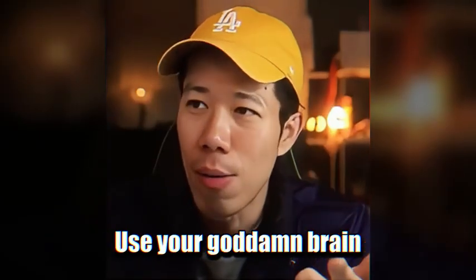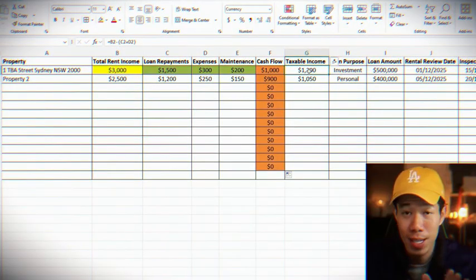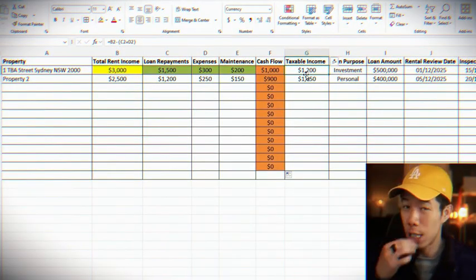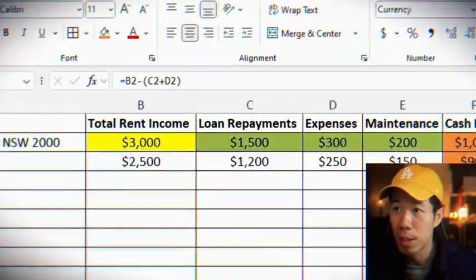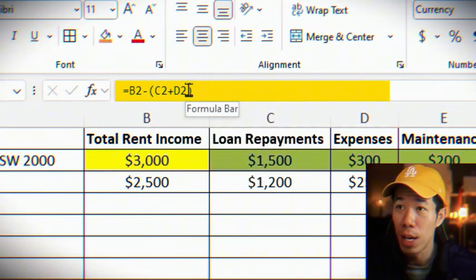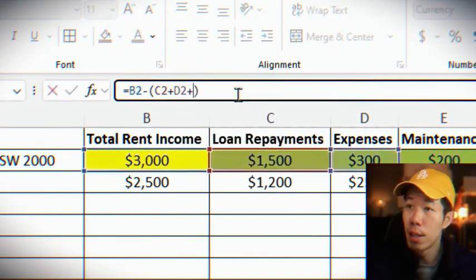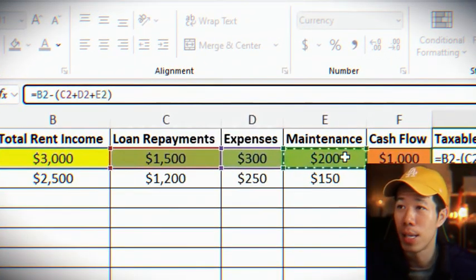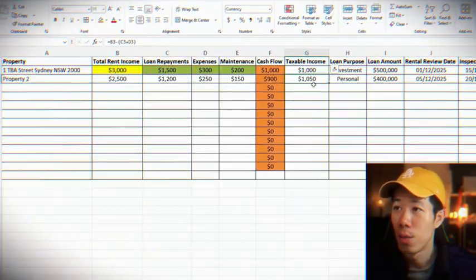Well, that's what I want you guys to do. Use your brain, right? And it's very easy. This is the reason why I did it this way, for you guys to modify the formula. So you go to this screen over here, and you just hit a plus, and you include the maintenance costs. So right now, you have an updated formula.